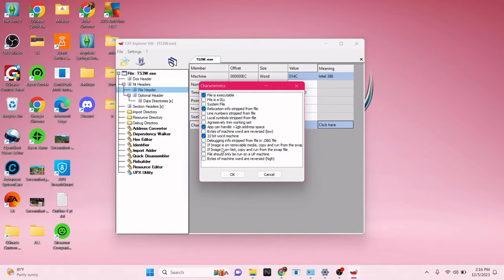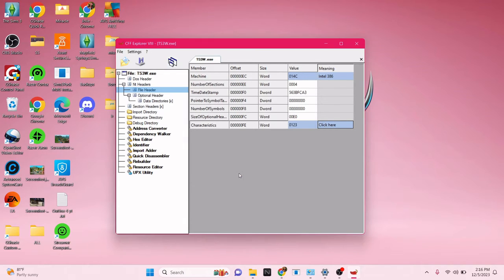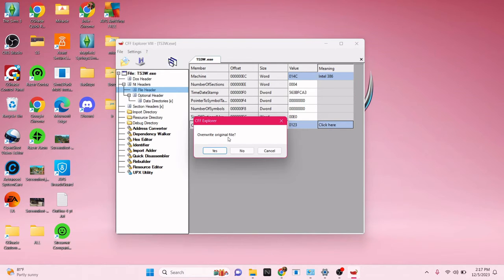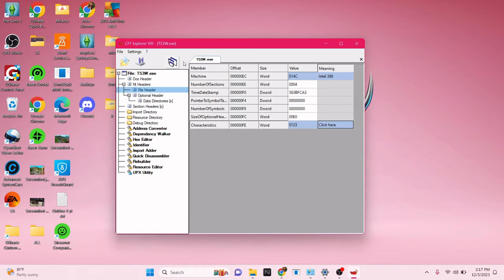After that, you'll see all these options come up. What you want to tick is app can handle more than 2 gigabytes address space. This will be unticked at first, once you first get it. For me, it's ticked because this is what I use. You want to make sure that you have press check and then press OK. After that, you want to press File up here and click Save. It's going to say Rewrite Original File, and you're going to click Yes, which is why it's so important to back up that ts3w.exe, because if anything goes wrong, you could just put your original on, because once it overwrites it, you'll lose the original. Right before you go, don't forget to save your changes.